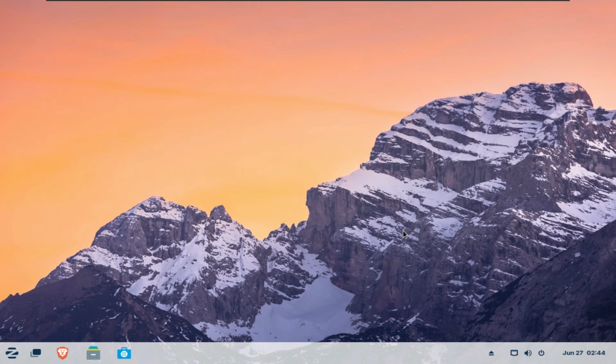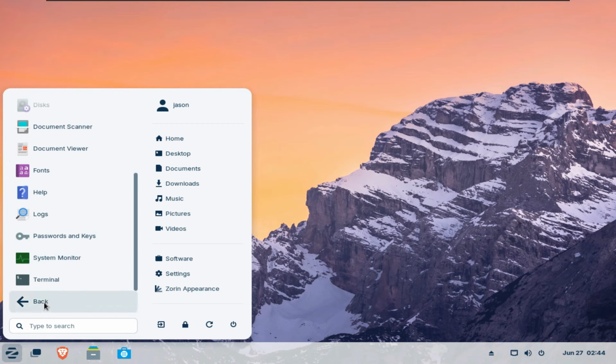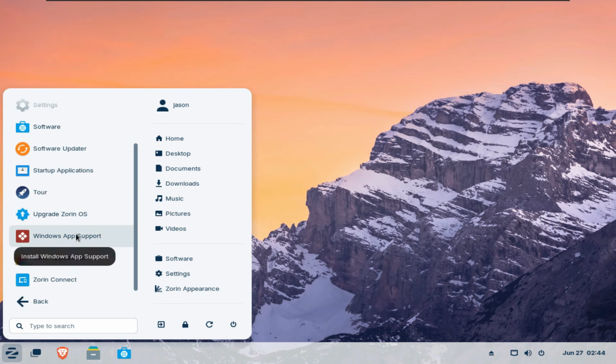You know what? I don't need fastfetch, even though I'm obsessed with fastfetch, but I'm still gonna take a tour around this Linux distribution because I don't care, even though I care. God damn it. We got graphics, we got internet, office, well, your regular applications, but if there's anything interesting, system tools, we got Zorin Appearance, Windows App Support, this is for Wine for sure, we got Upgrade Zorin OS.